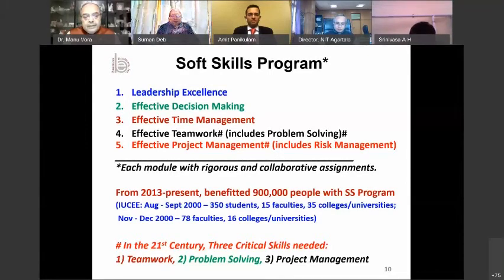So keep in mind, in the 21st century, we need to have 3 critical skills to deploy all the new learning: teamwork, problem solving, and project management. And interestingly, the first topic of this FDP is on effective teamwork, coming up after the inaugural session.